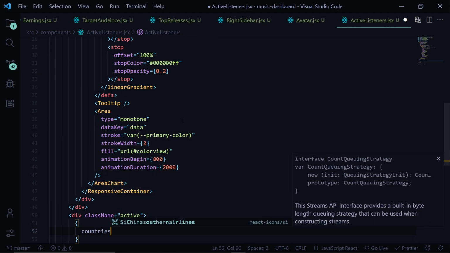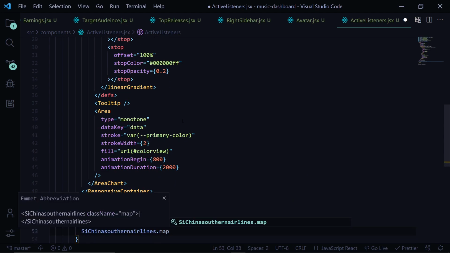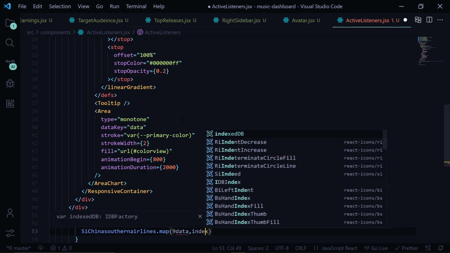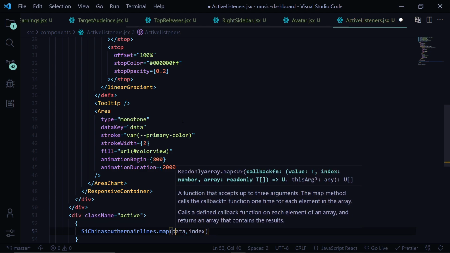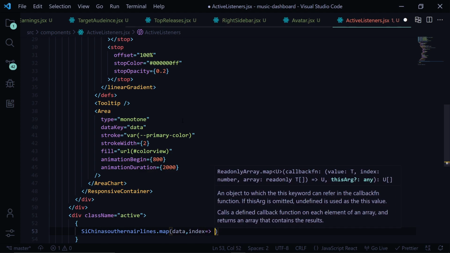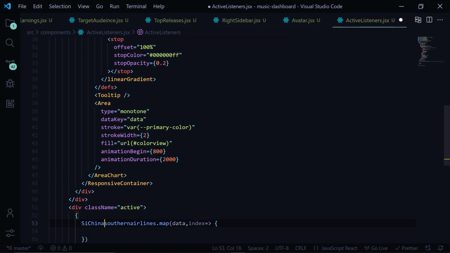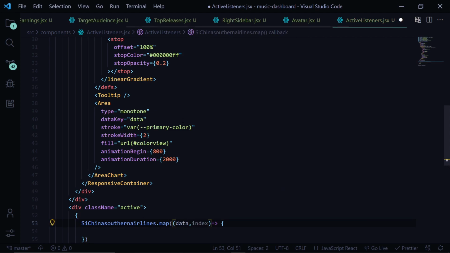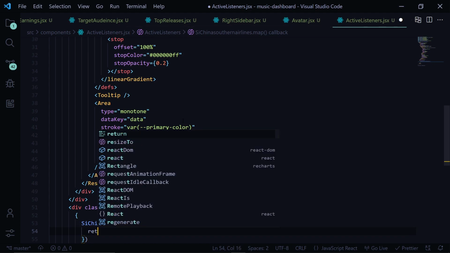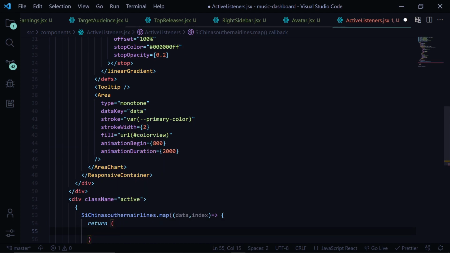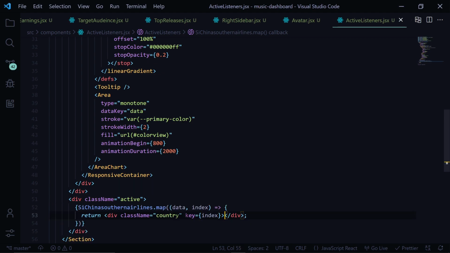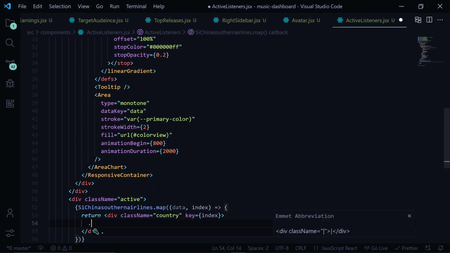We'll map the countries. This would be the scrollable section. We need the data and the index. This should be the arrow function and this should be the parameters. This should be encapsulated inside the brackets. Now we'll return markup, which would be country with a div with a class name of country. Then we have key as the index. We have the name.